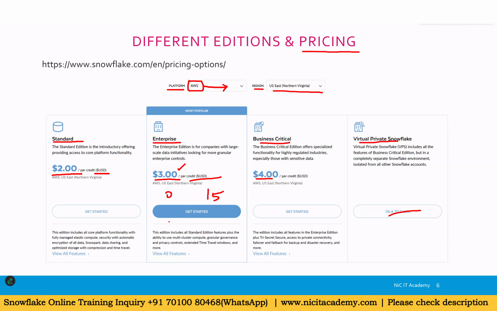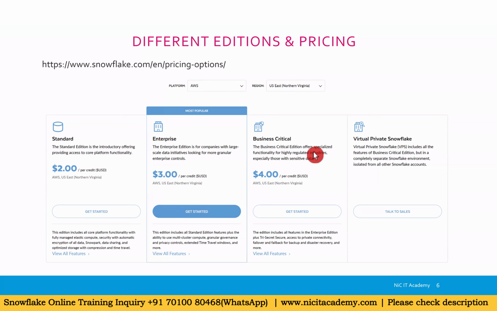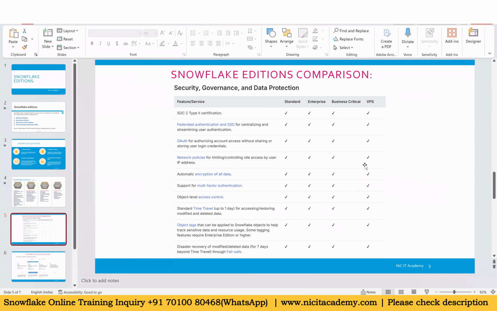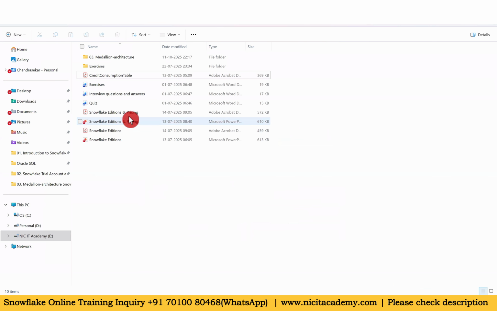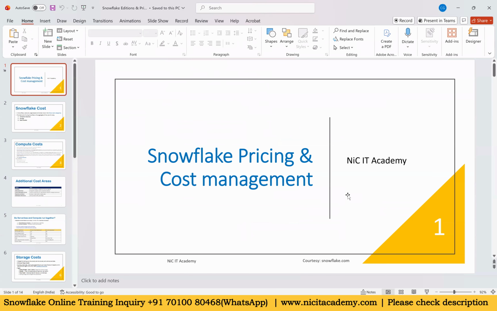Okay, the computational cost. In addition to that, we have additional costs also. We will see how many different costs are available, one by one. So what is the edition we selected? We selected Enterprise edition. So for Enterprise edition, what is the cost? We'll see that as well. I'll share it with you.